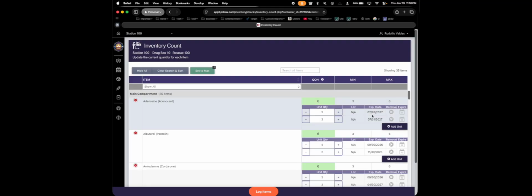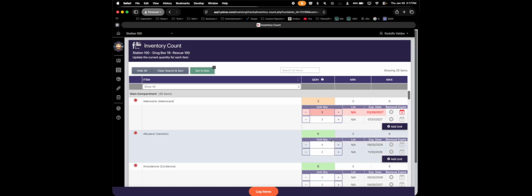And now EMS Logistics will see that in their morning inventory check, and they will bring you 3 additional adenosines. Update the box if possible, but if not, they just drop off the medication for whatever reason. You can go ahead and hit add unit, update the amount that they brought you, input the new expiration date, and that's it. And then make sure you're picking the right date.